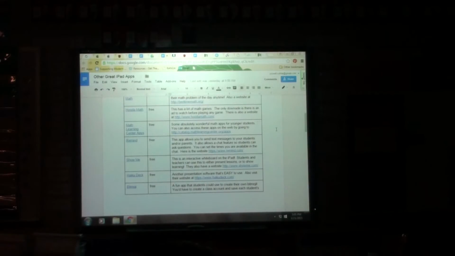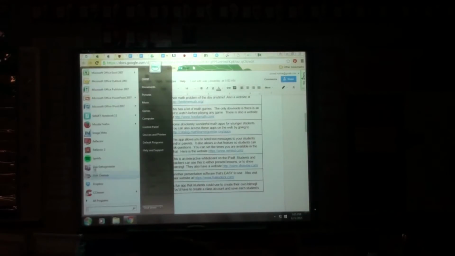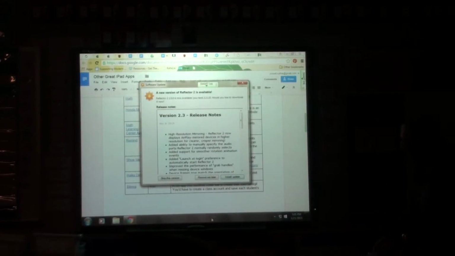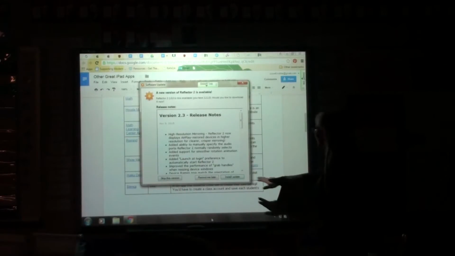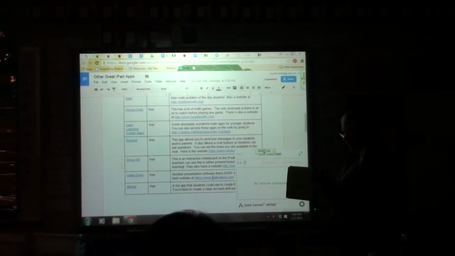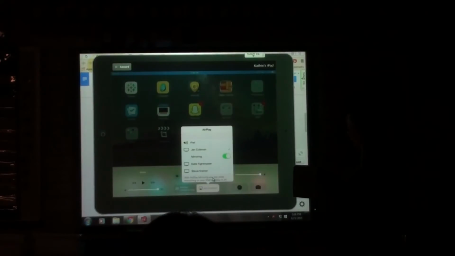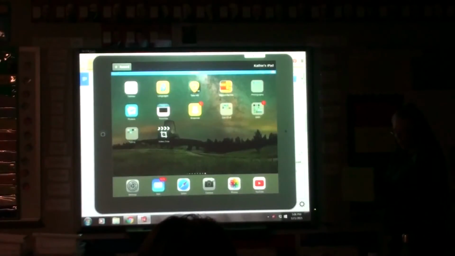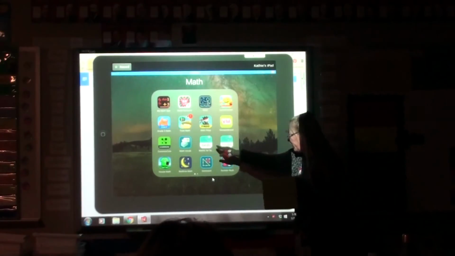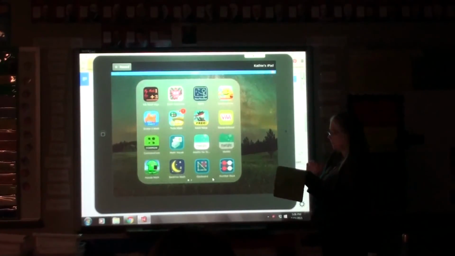Let's see if I can get Reflector to work. I don't know if I can or not. Bitmoji, I think Bitmoji would be a fun thing to do at the beginning of the year, and have each student create his or her own Bitmoji. So, Bitmoji. Well, while I'm here, let me show you. These are the Matific apps. There's one for science, there's one for math, and I'll just show you that really quick.